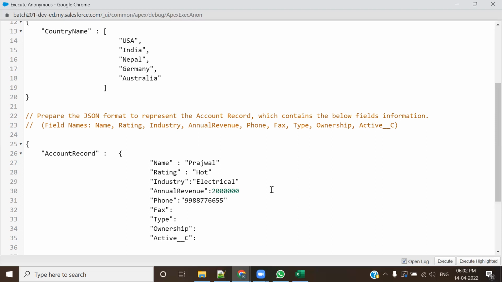After that, fax is also a string data type. And then type is also a string data type, for example, direct, customer direct. And then ownership, public, private, this is also a string data type, so I'm enclosing that inside double inverted commas, public. And active status consists of yes or no.